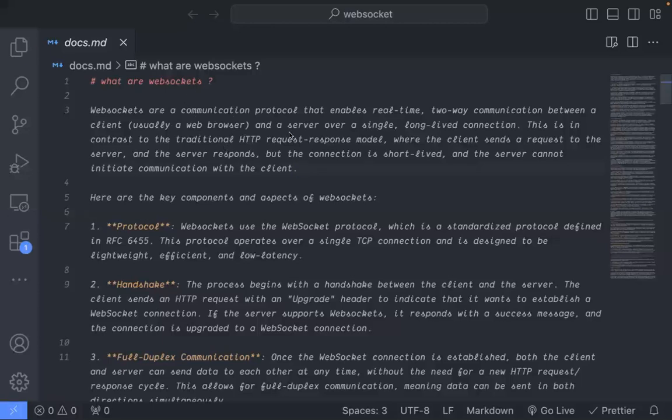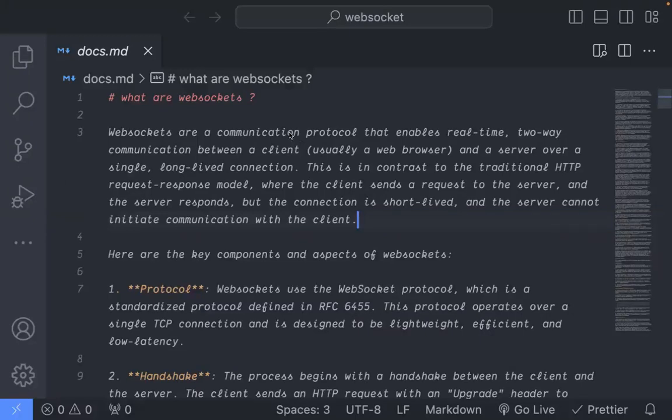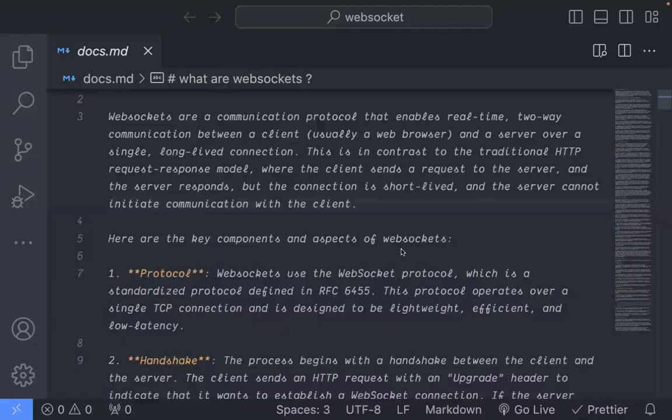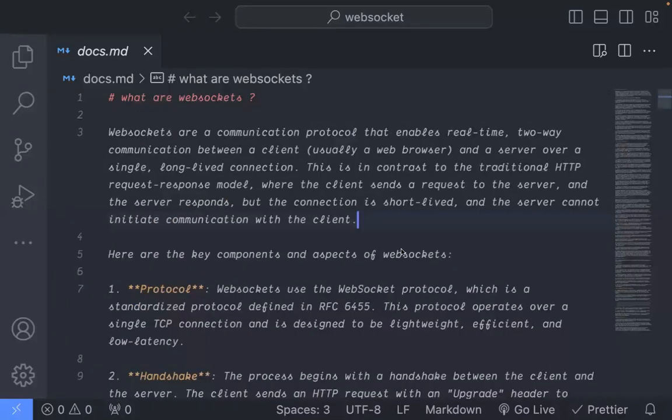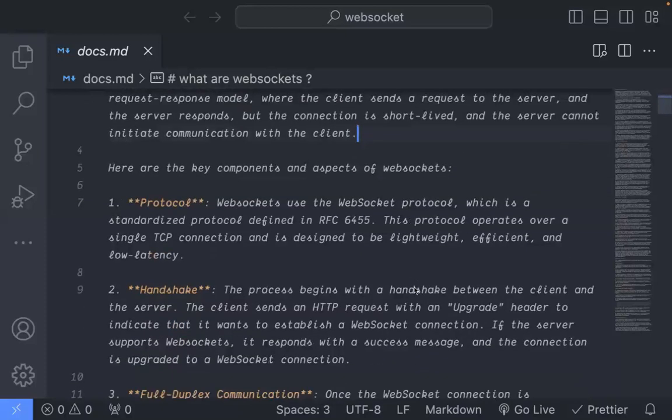So come down here. So what are WebSockets? WebSockets are a communication protocol that enables real-time two-way communication between a client, usually a web browser, and a server over a single long-lived connection. This is in contrast to the traditional HTTP request-response model, where the client sends a request to the server and the server responds, but the connection is short-lived and the server cannot initiate communication with the client. You know, in a client-server architecture, the client will send a request to the server and the server will send back a response. But that's a different case in WebSockets.